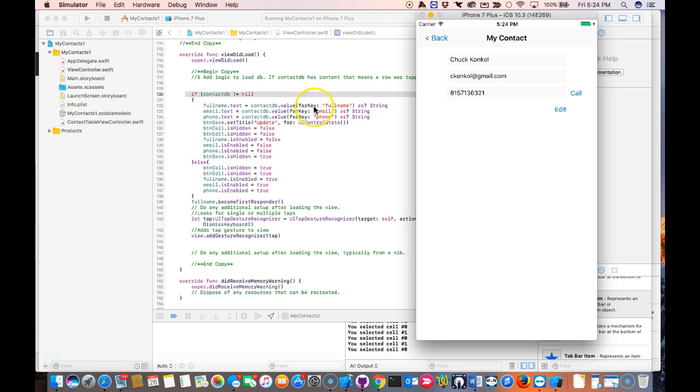Then it's going to plug in the full name here, email here, phone here. It's going to show the call button. The edit button is going to be shown. Full name isEnabled is false, meaning you can't edit these right now. Email's false and phone's false, not enabled. And the save button is hidden.